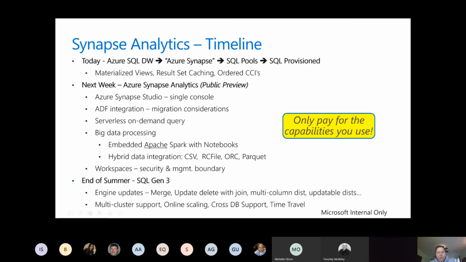We also have cross-database support, online scaling, no need to pause the database when you want to scale up or down. And time travel, I'm stealing a term from one of our peers, I'll call it a competitor, the ability to see point in time. What was the data 3 months and a day ago? If I ran this query, tell me what the results would have been 3 months and a day ago. So very neat capability.